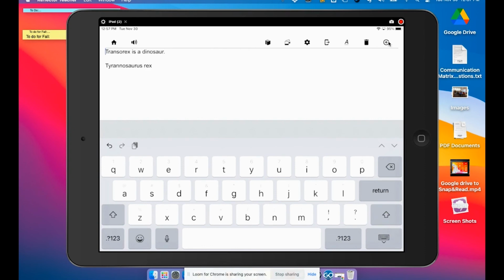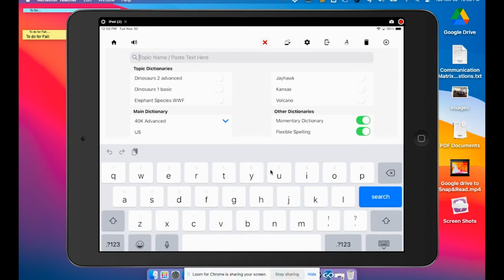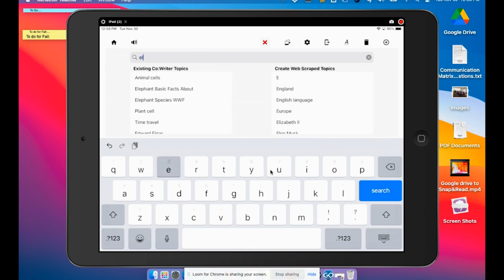And then the last feature on this page is how to add another page. So let's go ahead and do that. Since we already have one page in here, we're going to click on the plus button to add another page. Now I'm going to go into my topic dictionary and I'm going to turn off those options that I had before. And I'm going to put in a different topic just so you can see how it will scrape from the internet. I'm going to put in the topic of elephants.